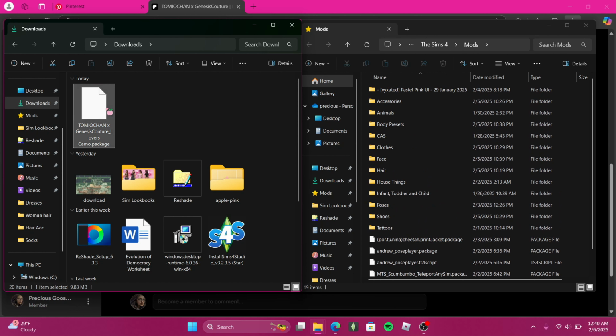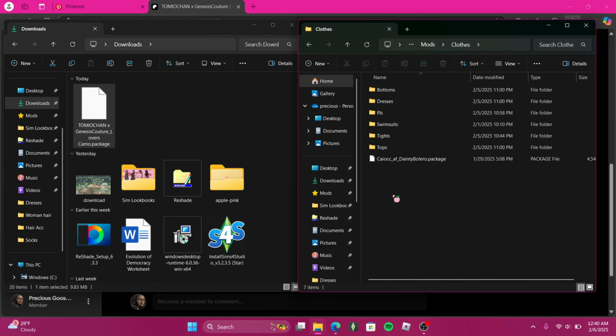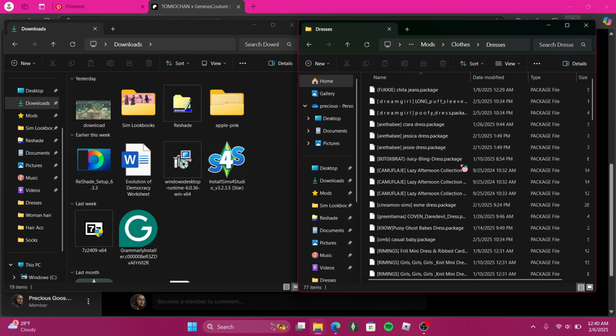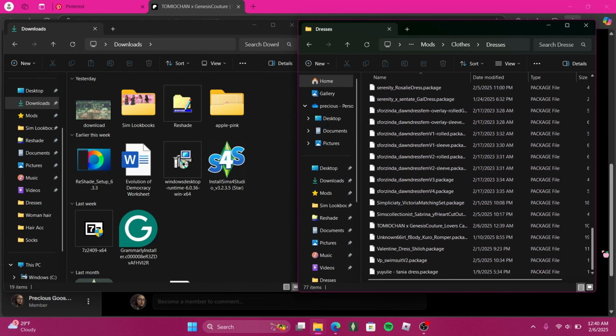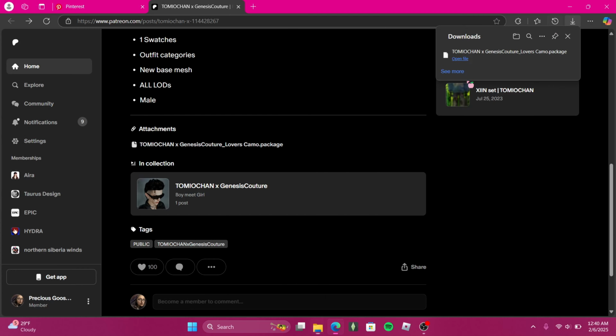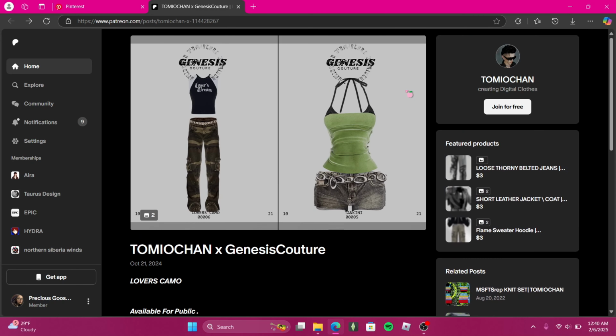So this is an outfit now. So I find my clothes folder, and then I put my outfits in the dresses section. So I'll drag it, move to dresses, and now it will be in the dresses folder. I have a whole bunch of stuff in here already. So now that you do that, it should be in your game.